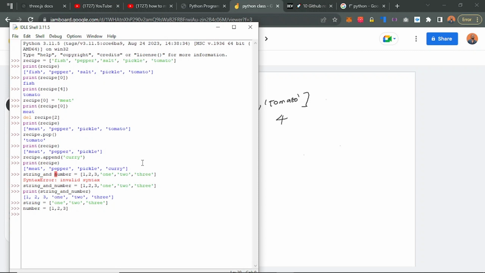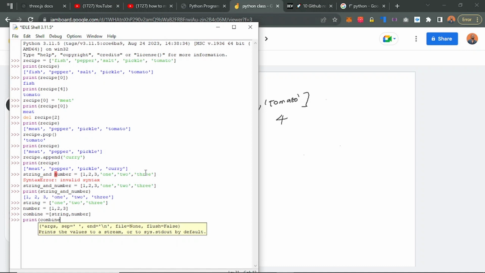So we can create another list that stores the two lists inside of it as list items. Right? You can just pass in this. The first one is string. So like I told you, a list can also hold another list. Number. Right? So once you print combine, see it has one list and another list.